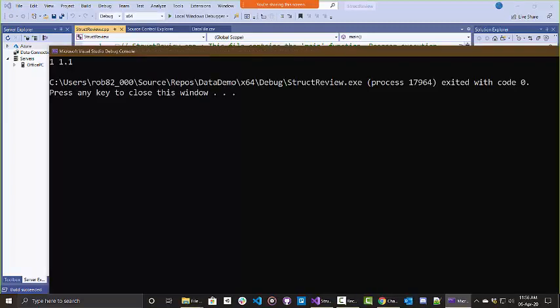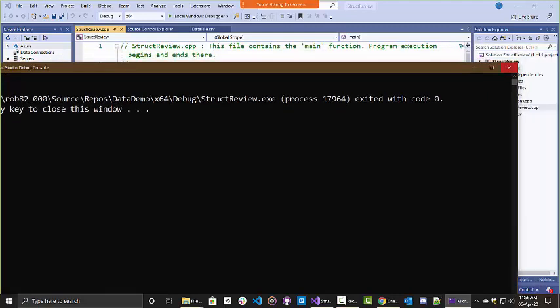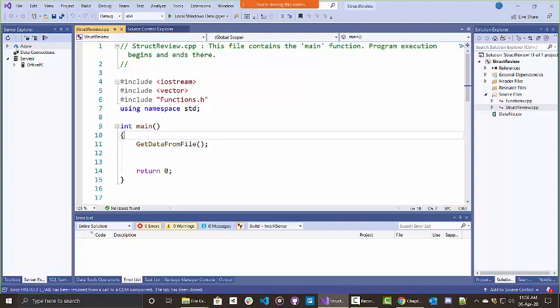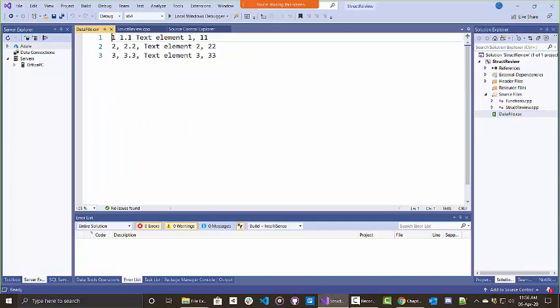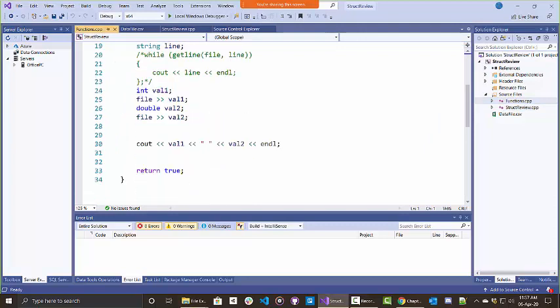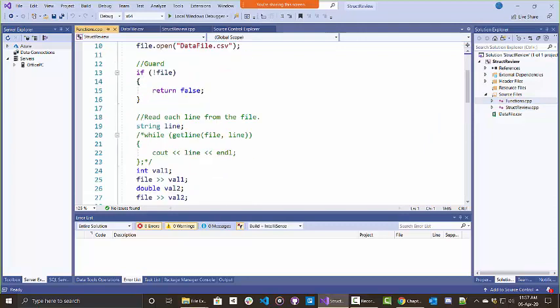Interesting stuff. Okay, so you can see that would work. If we didn't have the commas in our data file, then it would work. But we have commas, so we can't read this data file using the things that we're used to up till now. So we need to come up with a different way to read this value in.